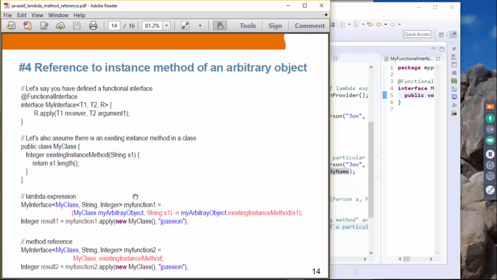So in this case, we again have an example of a lambda expression and usage of a method reference. It has MyClass, String, and Integer as generic types, and the first argument it receives is MyClass, then we have the String type. We use the first argument, my arbitrary object, which is of type MyClass, and we call an instance method of it. In that case, we can use MyClass : existing instance method.